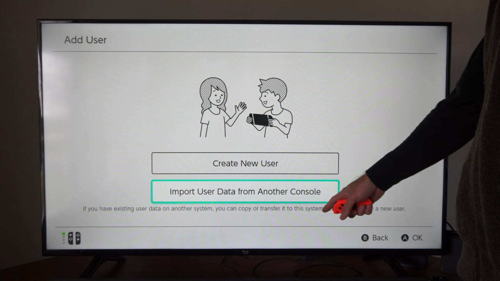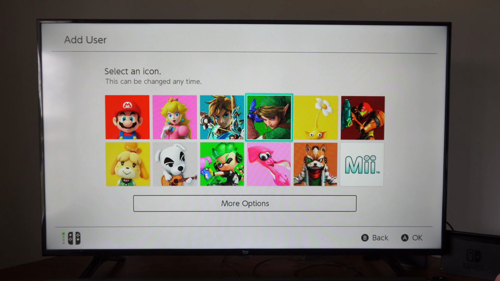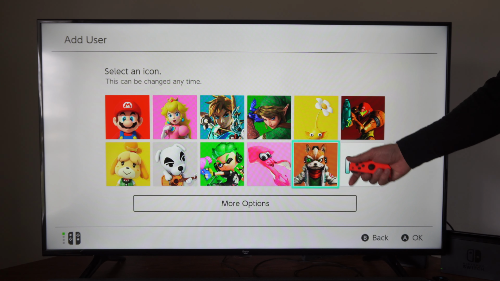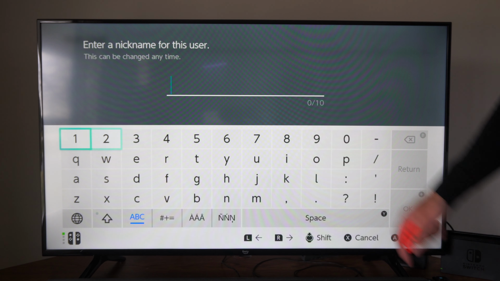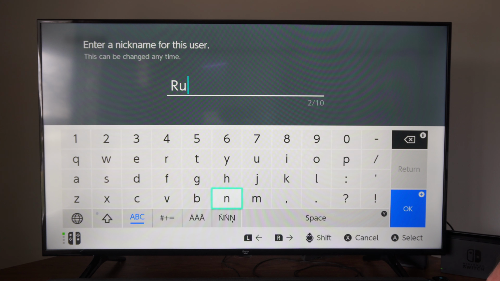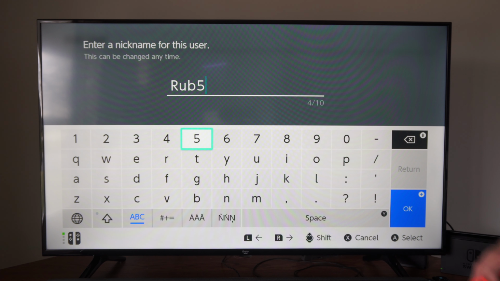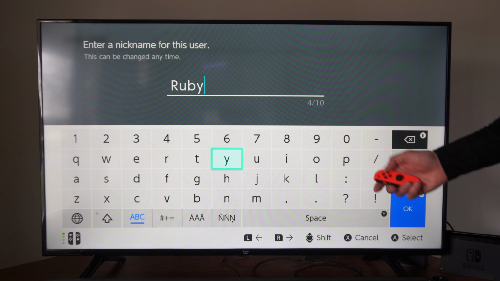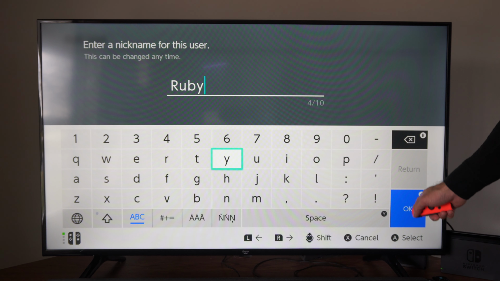So you can just go up to the top right here, select a profile. So, I don't know, let's go to Fox. Otherwise, you have more options on the bottom. So let's just type something in. Let's just type in this right here. And then go to the Y button. Go to the plus icon and we can go to OK.